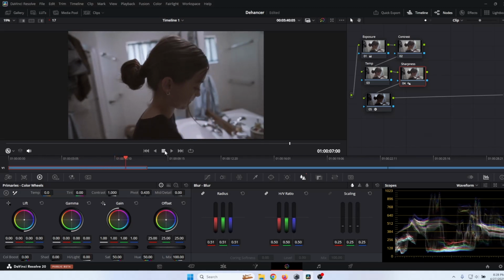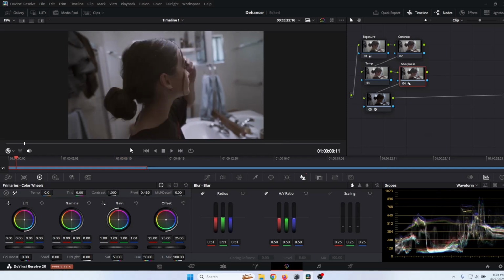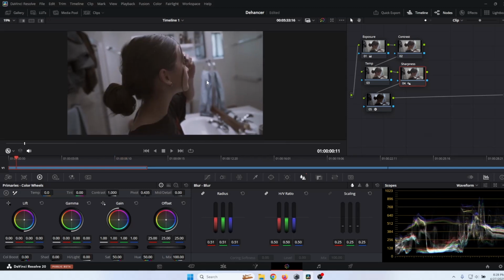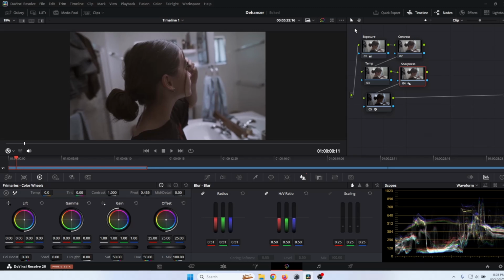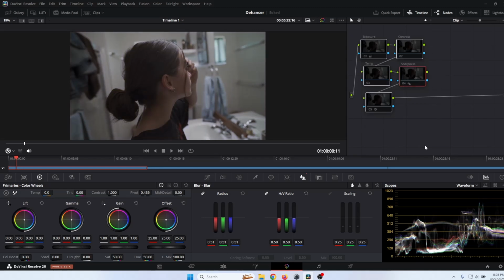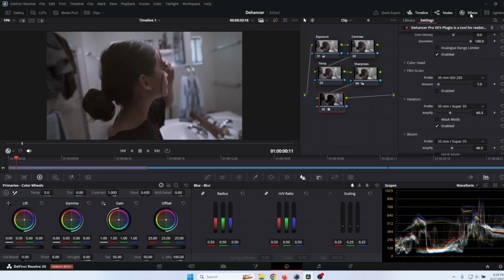So this is a shot of my daughter applying her makeup for a little movie that we made. But that looks very cinematic. Now, if you want to compare this to the original footage, I can deactivate my nodes. And that's what it looked like originally. And that's what it looks like with the Fujifilm film stock.